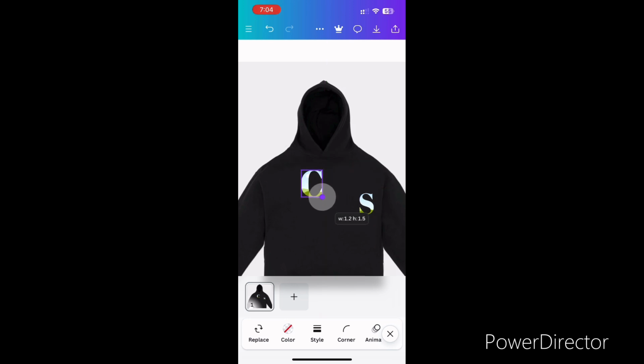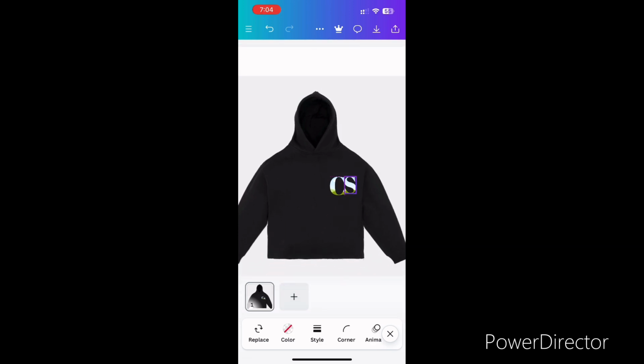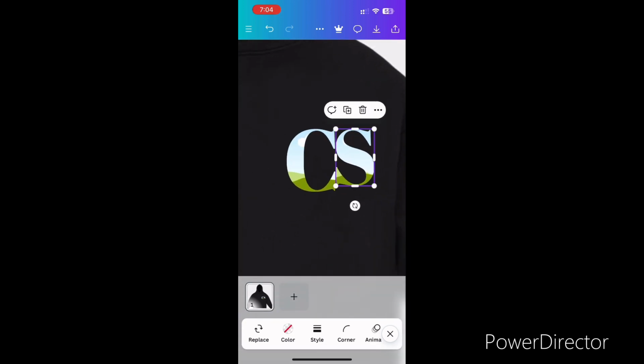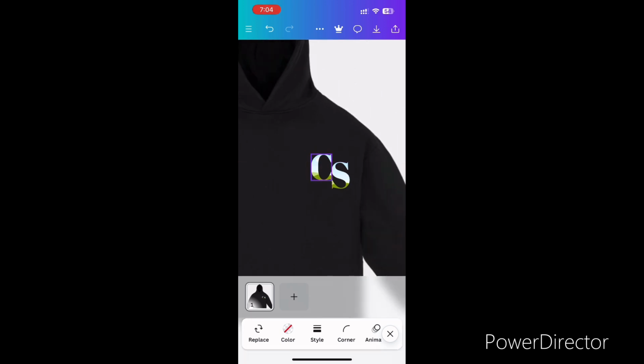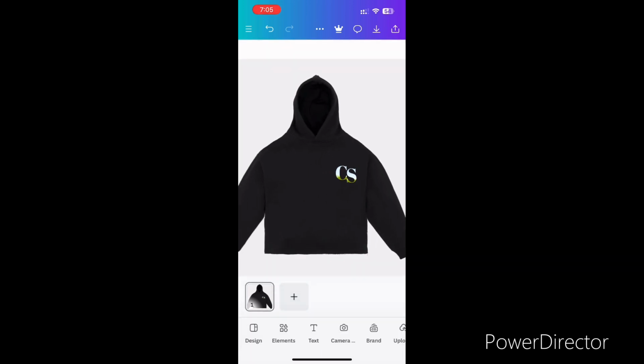So I lower it, I minimize it small. I lower the letter cases so they look small on the hoodie. So I decided to put it on the left side of the chest, or the right side. Sorry, I'm tripping. So I just lower the cases small to look small on the hoodie. As you can see, this is what I use Canva for my clothing brand. So I lower it, and now I see that everything is cool.